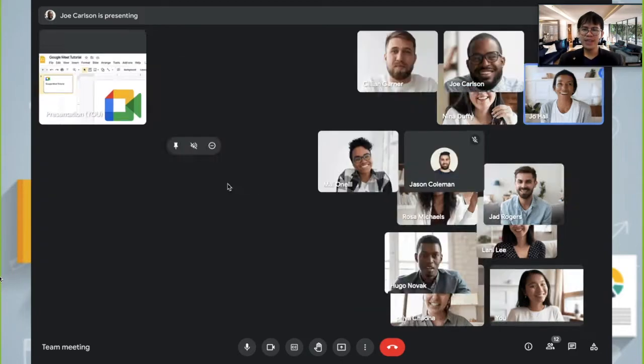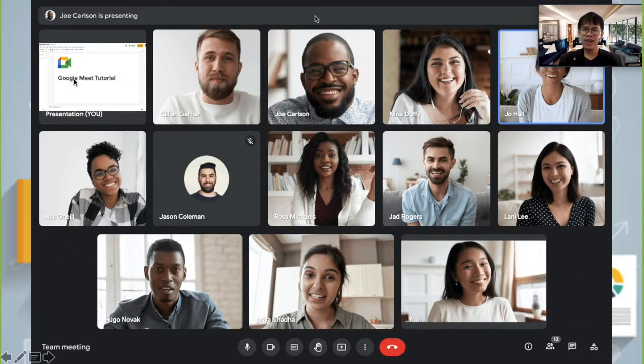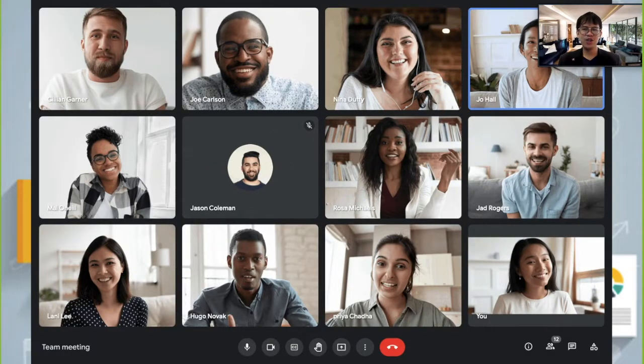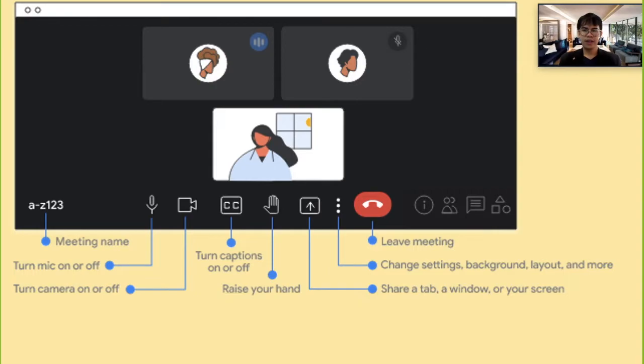Okay, so this is what Google Meet looks like when you join Google Meet. When you are presenting, you have these options. You can pin the presentation or you can pin someone. Now these are the icons that you can find on Google Meet. So first we have the meeting name. Also we have the microphone, which you can click when you want to turn your microphone on or off. Also your camera if you want to turn it on or off.